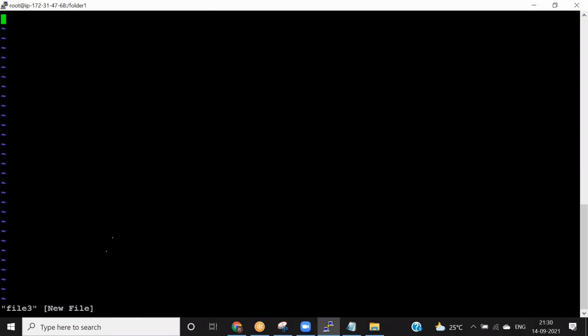So what does insert mode mean, guys? If I open a file, I cannot directly write the data here. First, I should go to insert mode. Why? For some security purpose, they are not allowing it directly in this vi editor. Compulsorily, first you should go to insert mode. Then only you can type the data, guys.